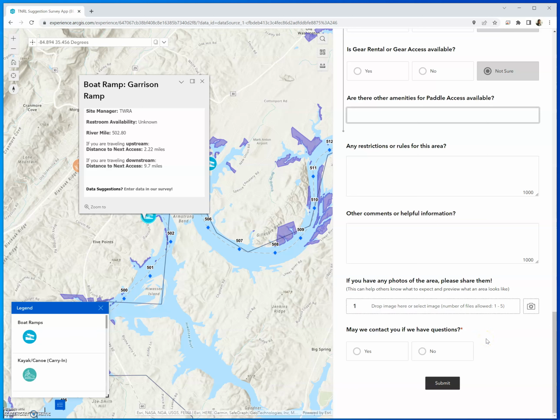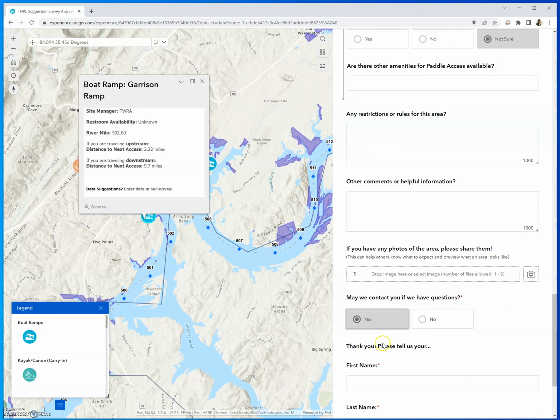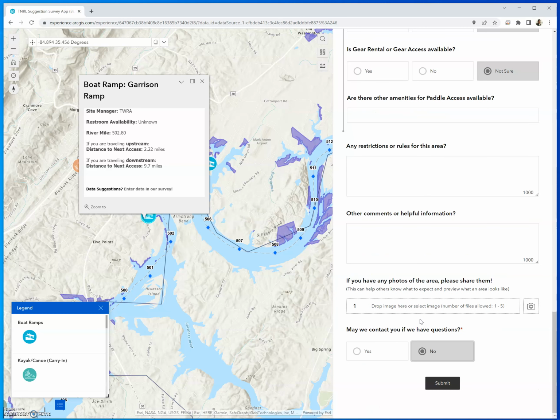At the very end, you'll see this question that says, "May we contact you if we have questions?" If you're okay with being contacted for more information, we're really grateful and welcome collaboration. Otherwise, we do respect your privacy and thank you for thoughtful input towards the data that goes into the digital guide.